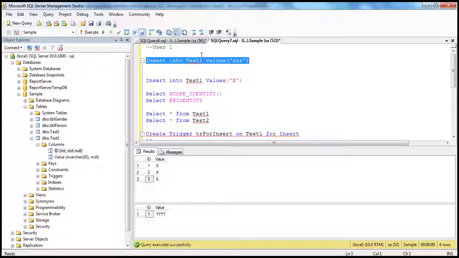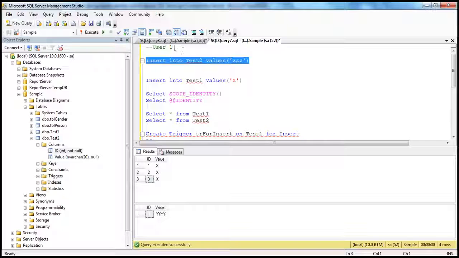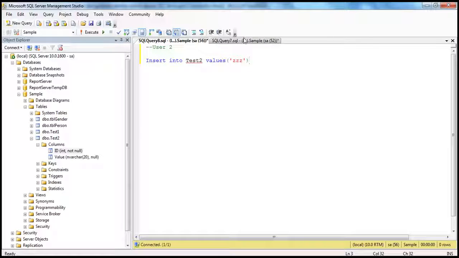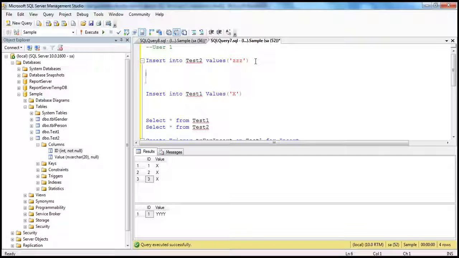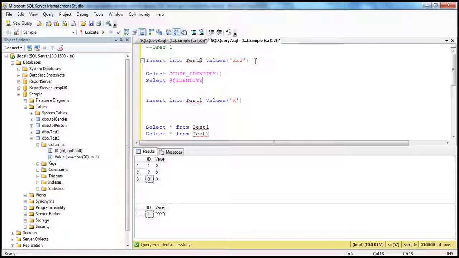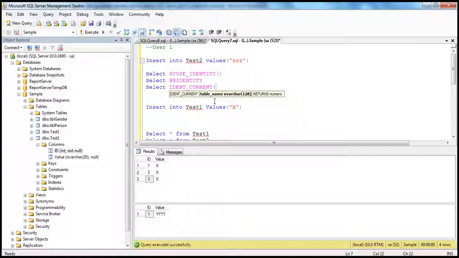And let's take the same query and go to user2's window. So now this is one session and this is another session. Now let's say select ident underscore current, and look at this function, it expects a table name. The IntelliSense shows that you need to pass in the table name parameter here. So let's pass the table name, which is nothing but test2. Alright, let's execute this query.